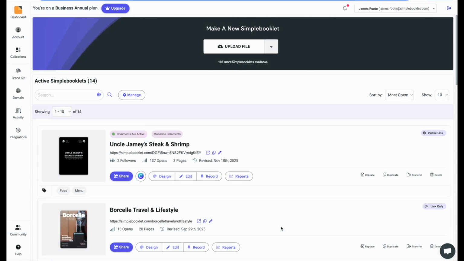Hey everyone! In this video, we're going to take a look at how to generate a QR code for your Simplebooklet. In just a few clicks, you can create a scannable link that makes it super easy for your audience to access your content on any device.